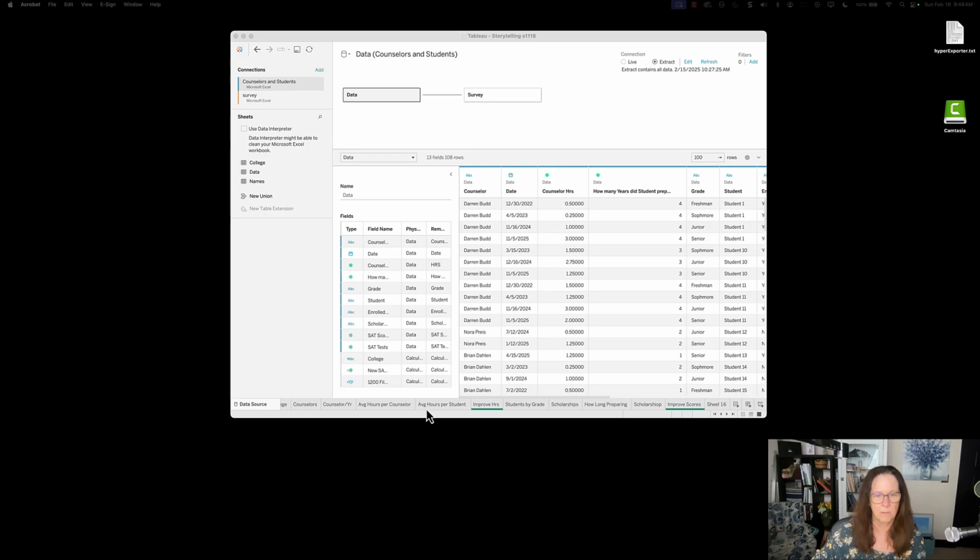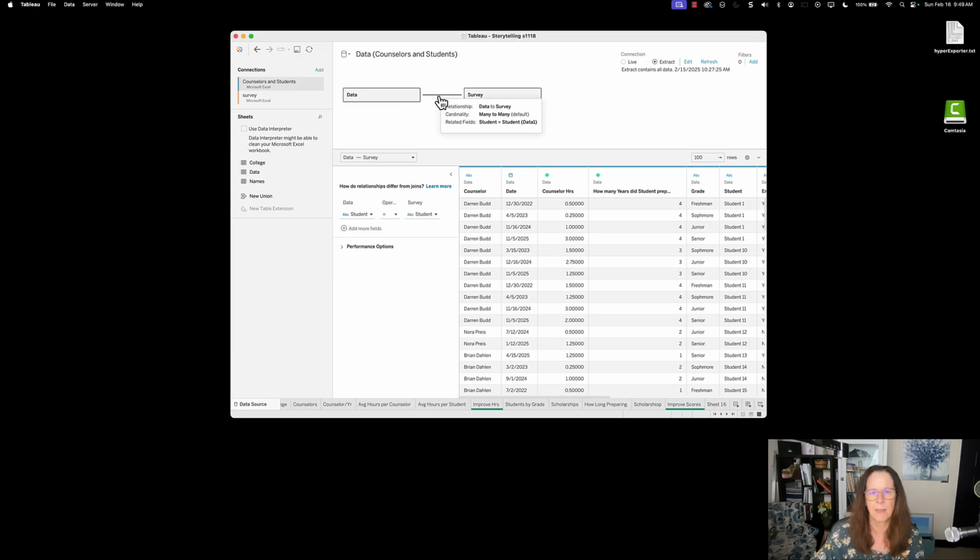So now I want to jump into the Tableau file itself. So here you're looking at the data source. In the top left corner, you can see that this is actually two Excel files and they're joined. So the connections are combined using, if I highlight the line, it'll show me the relationship, and it's student to student. So that's how these two files are going to be joined together.